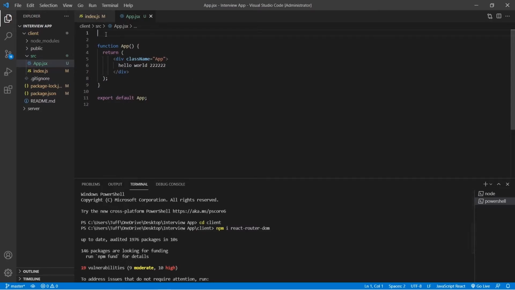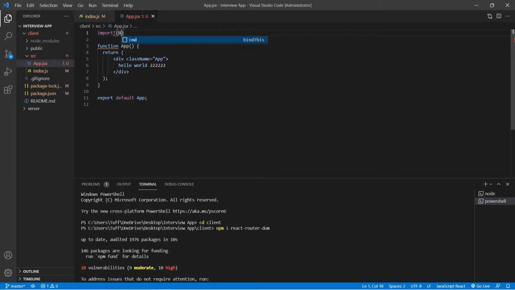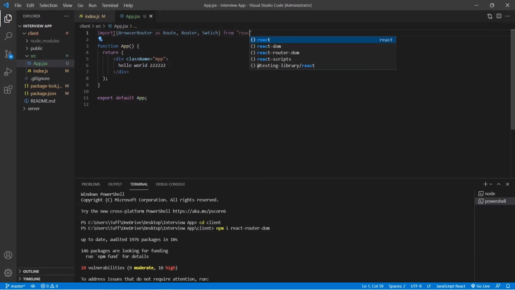So let's go in app.js, and in here let's import these files. Import BrowserRouter as Router, Route, and Switch from react-router-dom. So basically we are importing these three files.